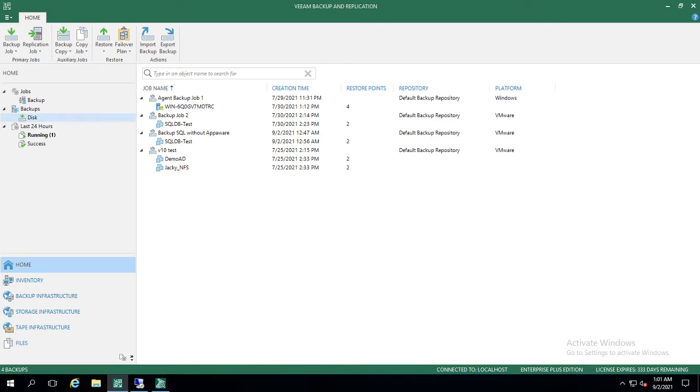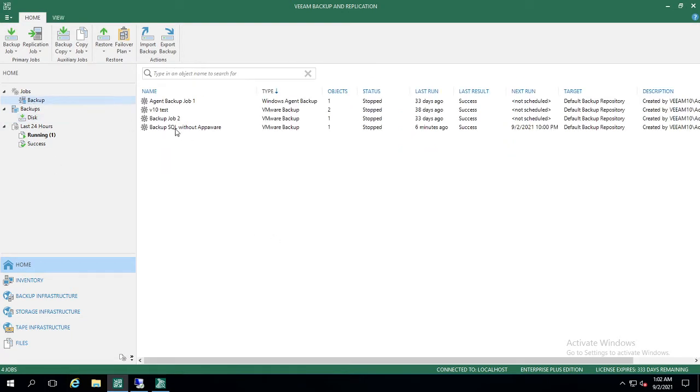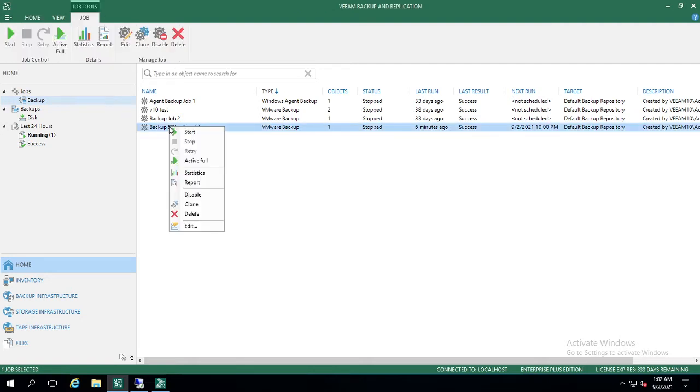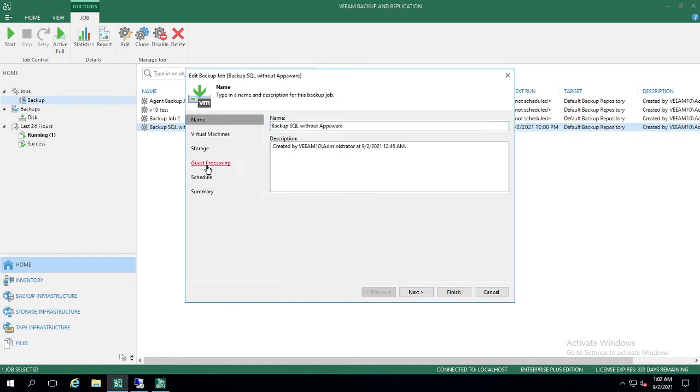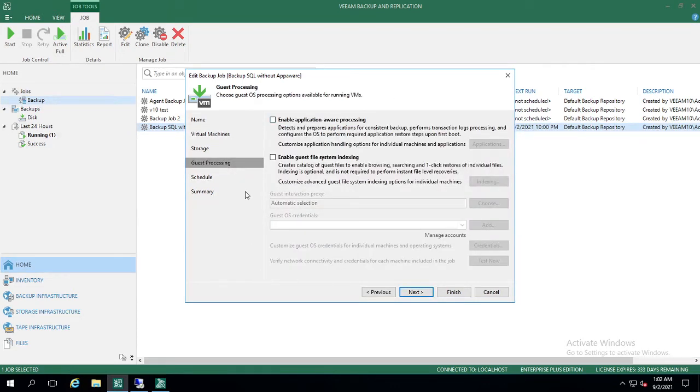Veeam Certified Architect. So for today, I want to show you how we can restore the MSSQL from a job without application-aware processing turned on. Okay, so you can see that, right? I have a job that backs up the SQL database, but I did not turn on application-aware processing on this particular job. I did not turn on the guest processing.